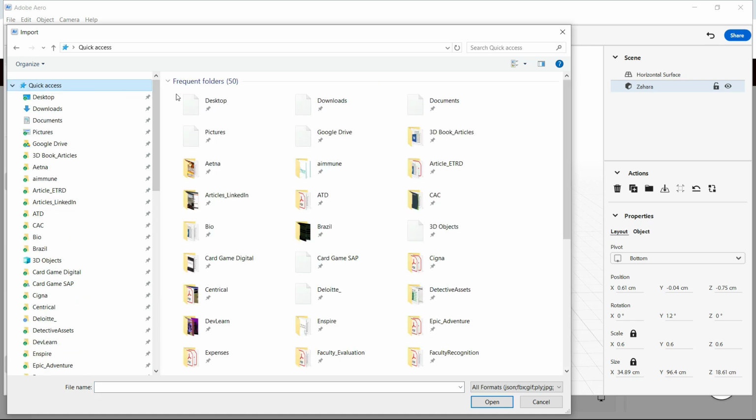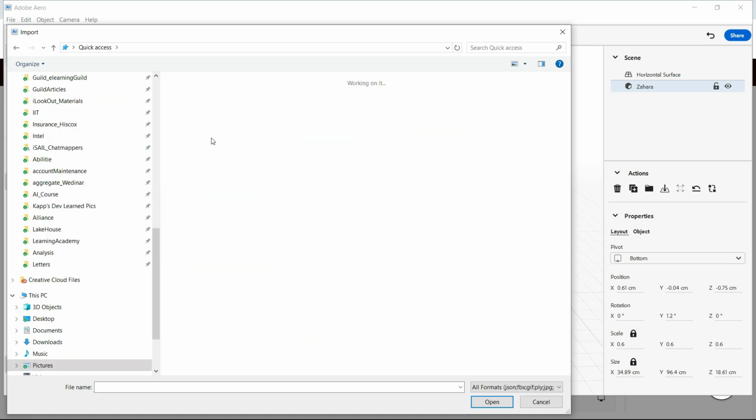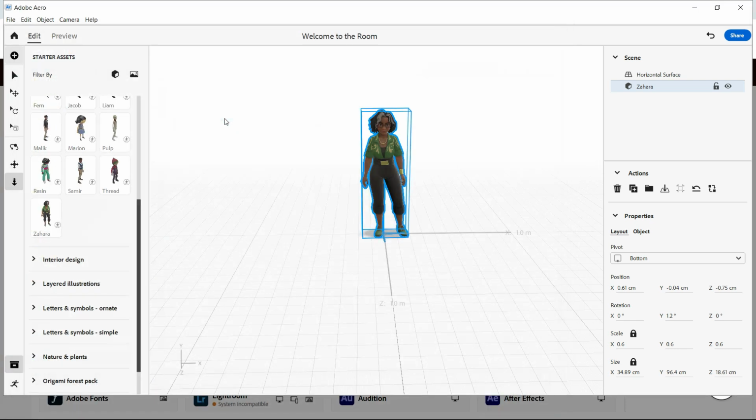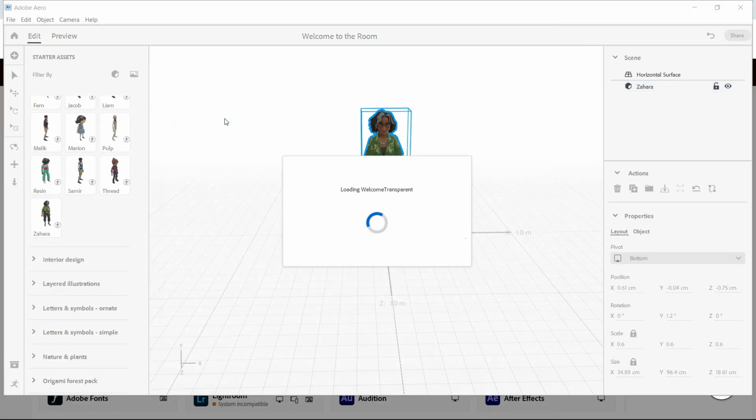So I'm going to quickly go here. I'm going to go to my pictures, and I'm going to go to AR. I've set this up. You can see a bunch of elements that I have. One is a welcome JPEG that I created. So we'll go ahead and bring that into our scene.